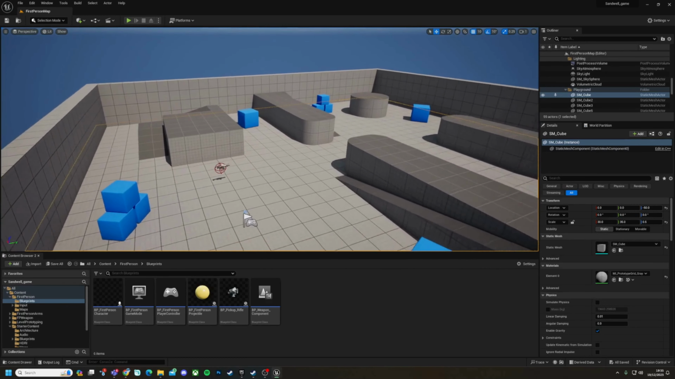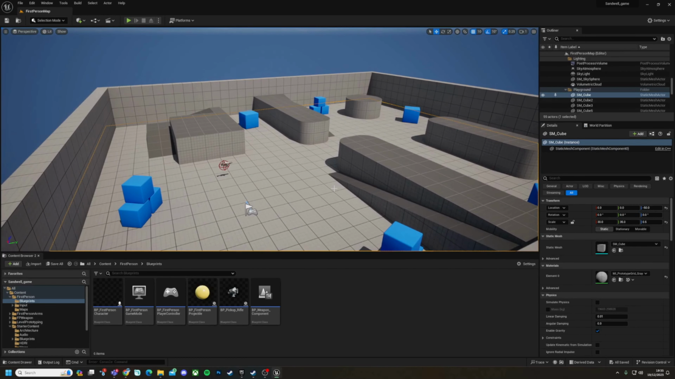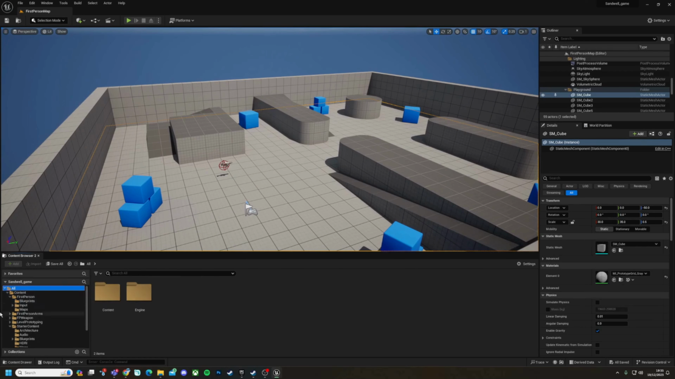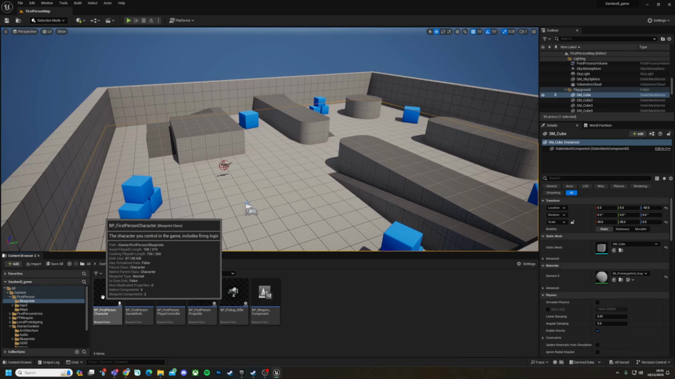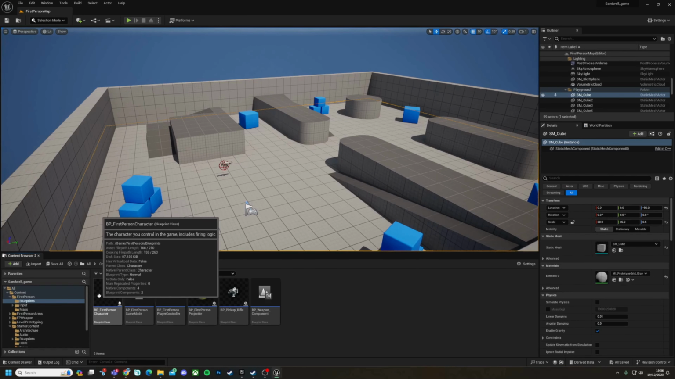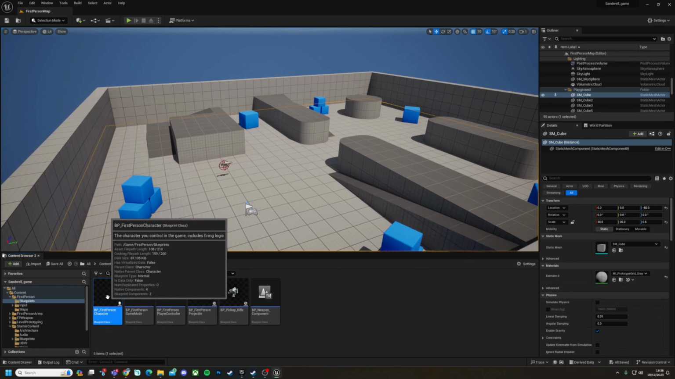Okay, so the next thing to do is we need to find our character. Here on the content browser, if we go into content, first person, blueprint, we should find our player character here. That would be BP underscore first person character. That is a blueprint class there. We'll get into classes another time. So we double click this.